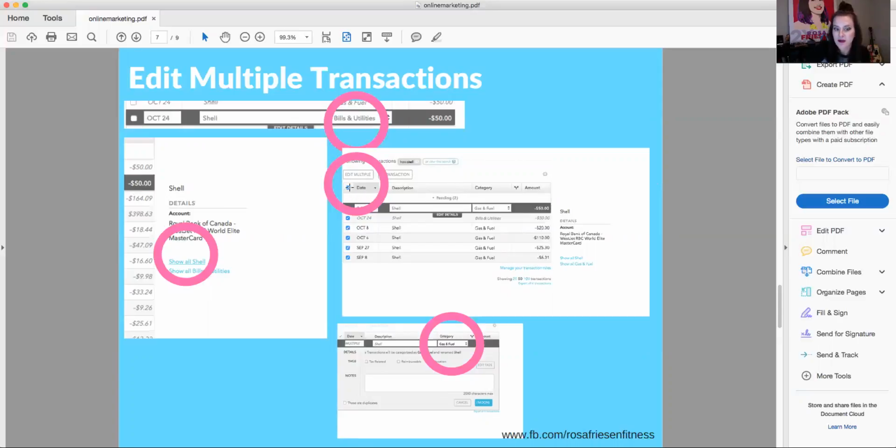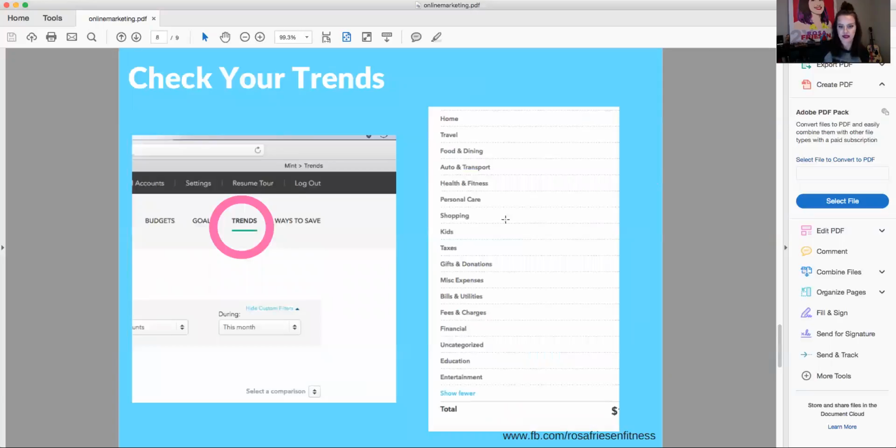So I click the checkbox at the top so that I select all of the transactions from Shell, and then I click the Edit Multiple button. Once I've clicked Edit Multiple, then I can go into the category and select gas and fuel, and then click I'm done, and it will categorize every single one of those Shell transactions as gas and fuel, which is exactly what you want. So you can edit multiple transactions at the same time. This will save you a lot of time going through your statements.